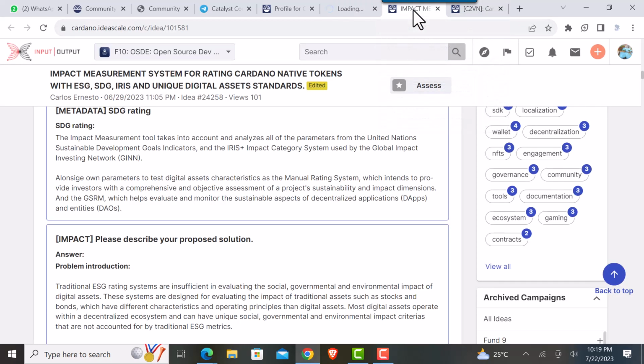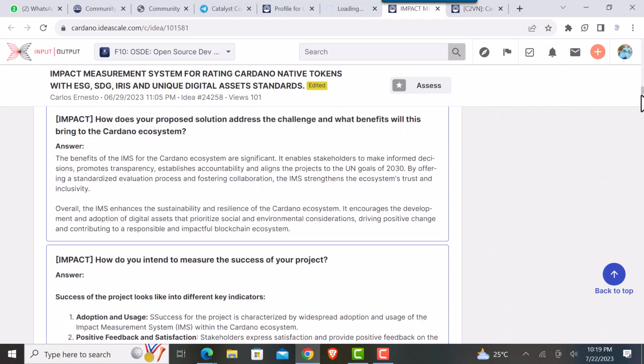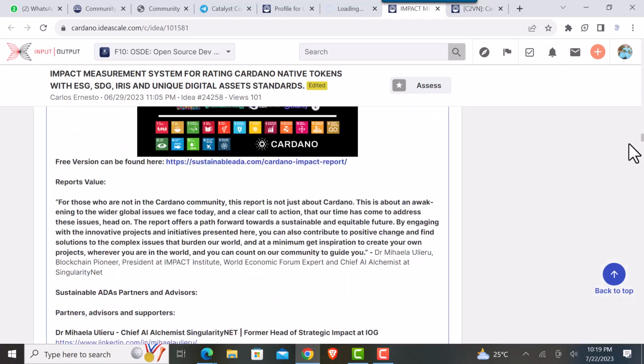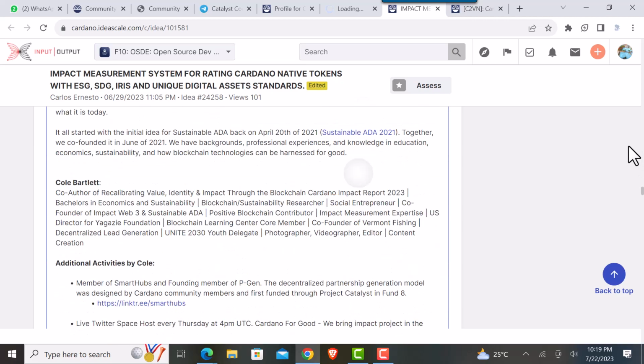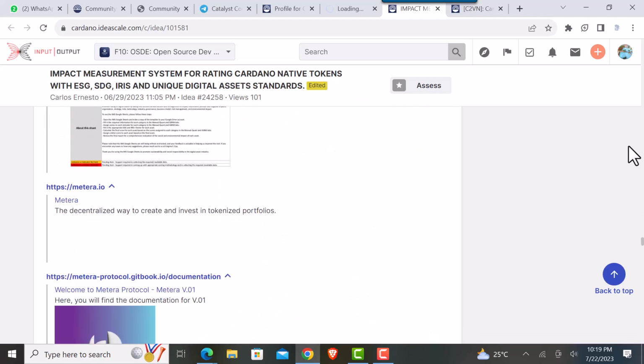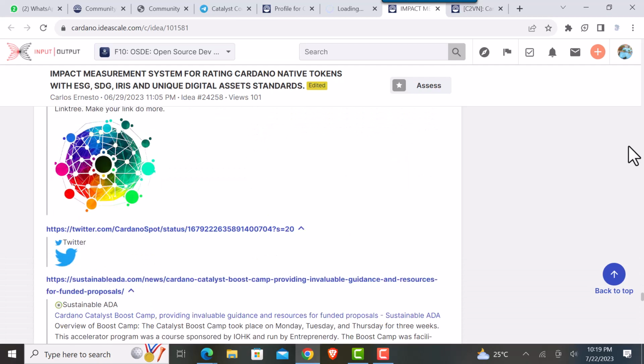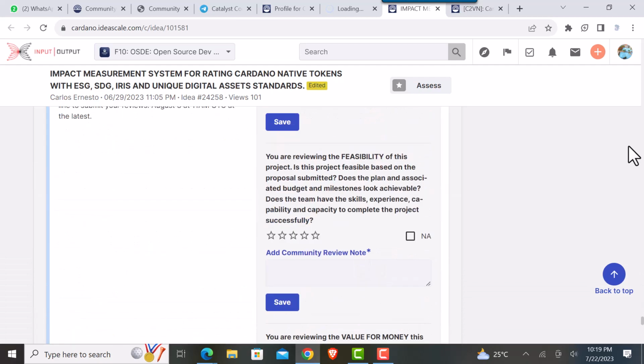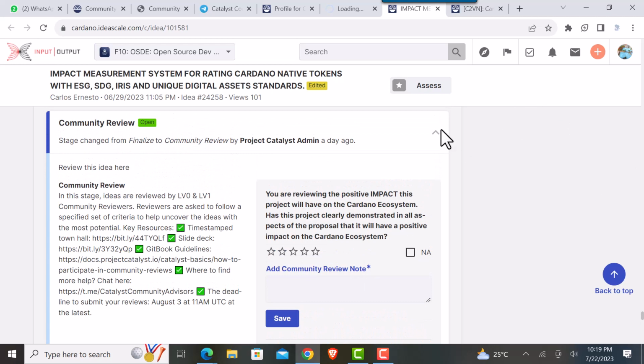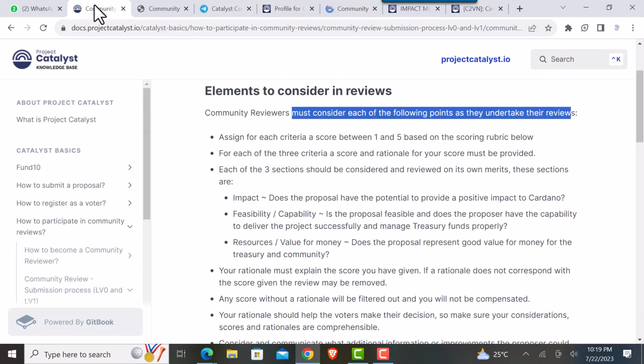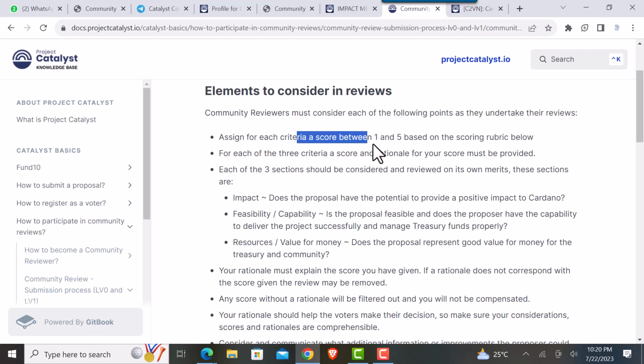So let me move to the bottom. That's what they are saying, and that was what we looked at in brief. All right, so that's for number one. The instruction here was, let me move this even closer, assign for each criteria a score between 1 and 5 on the scoring rubric below. So that was what I said.